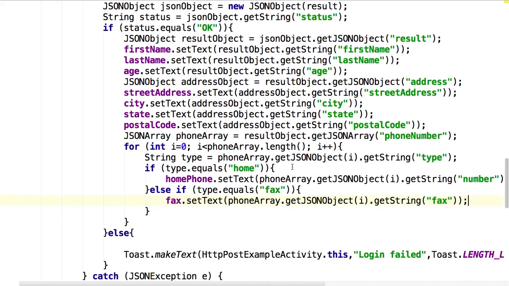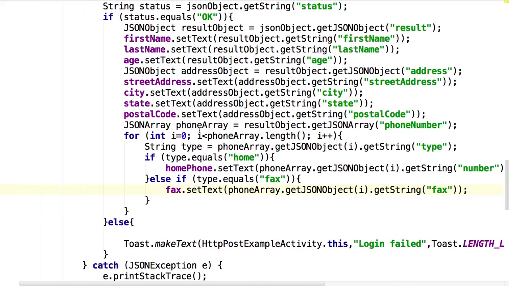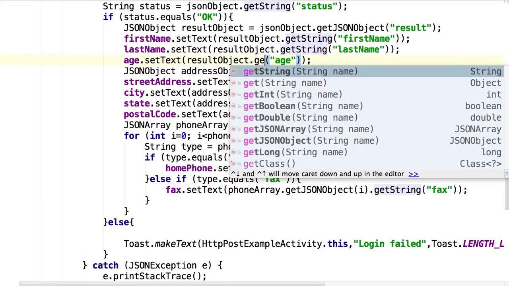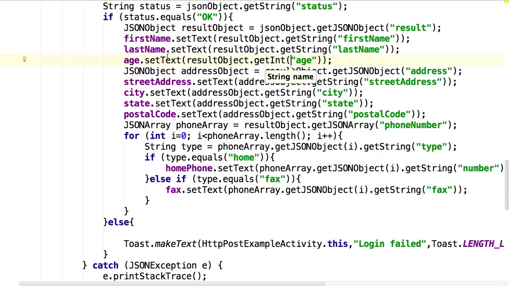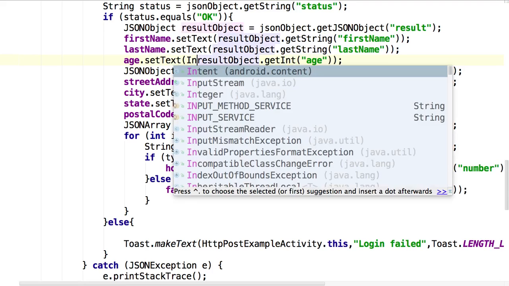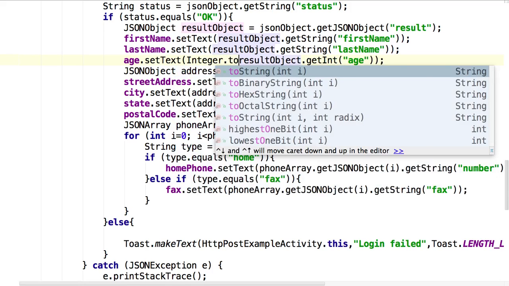You're all set. This is especially for the array age. I could use get int, but we are setting it to an edit text, so make sure the integer is again converted back to a string.